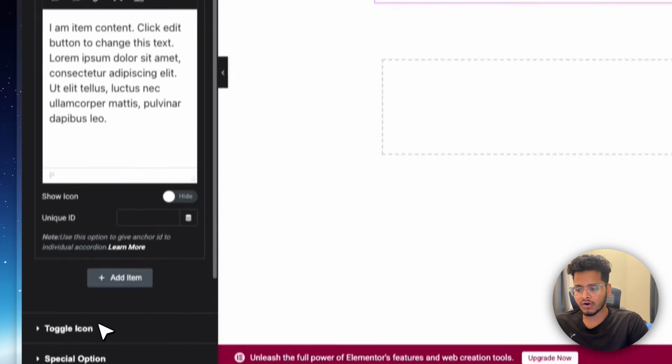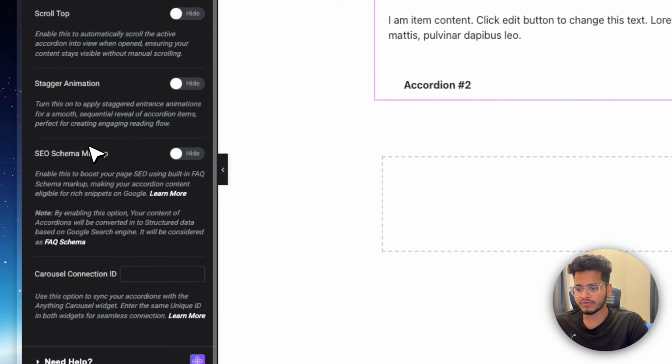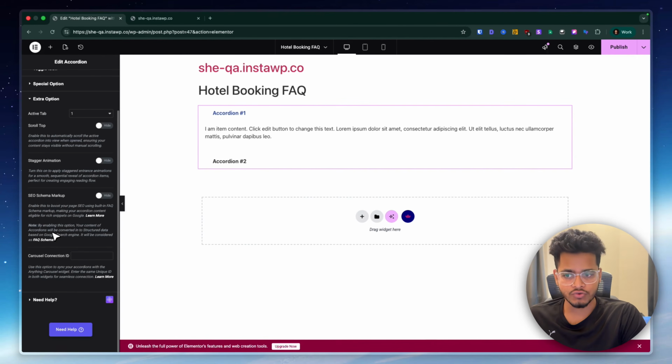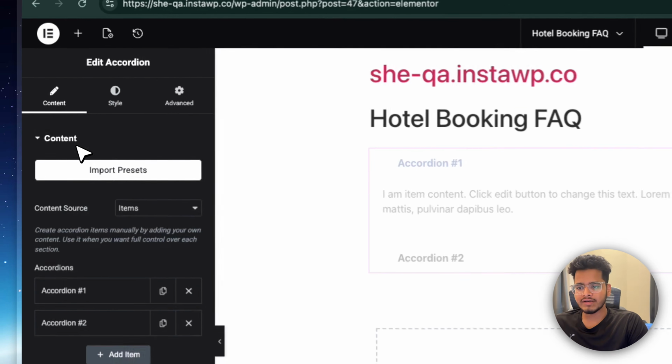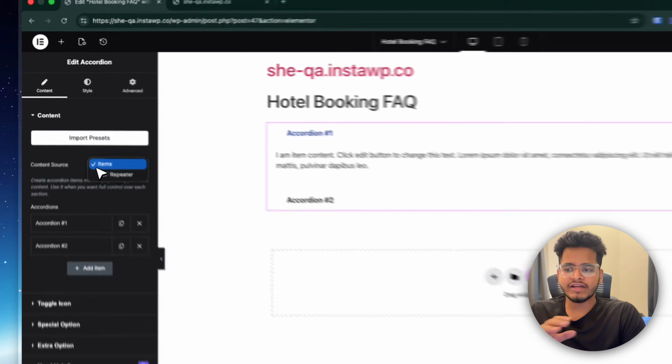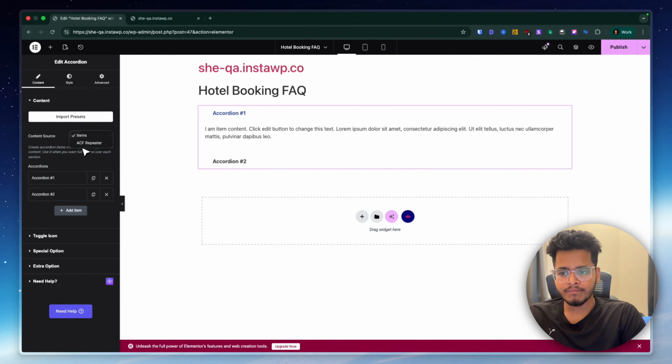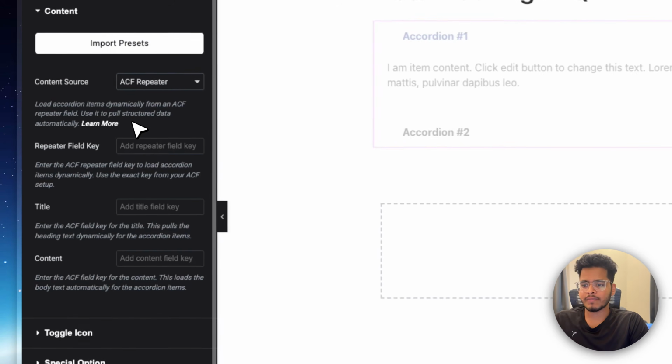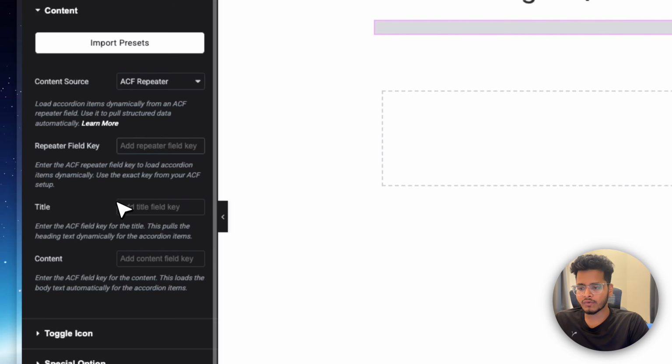As you can see, there is even an explanation of the toggle icon, even an explanation of each one of them, why you should use them, what the benefits are, and we have linked the docs and, wherever required, links. So it will be super easy for you. All right, let's get back to here. So now the default content source is the item, but now we'll be picking up ACF repeater. Okay, now you will see that here it requires 3 things: the field ID, title, and content.